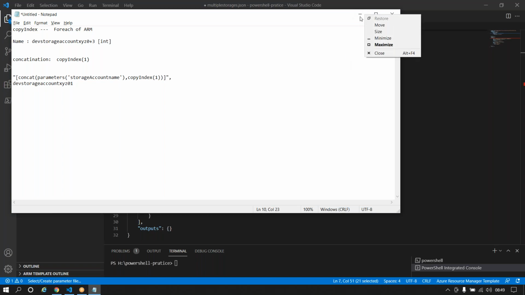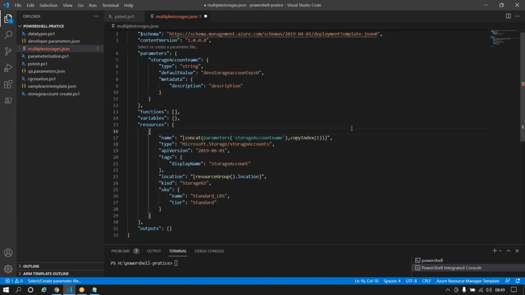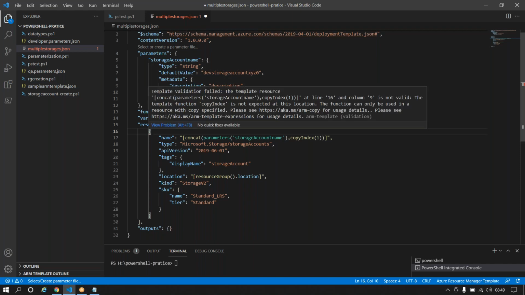Now my template is still throwing me an error. Did I anywhere mention in my template how many copies that I want? No, right? If you hover over this error, it's saying this particular expression called concatenation is failing because the template function copy index is not expected at this location. Because I don't understand how many copies you want me to create. I don't know how many copies you are actually expecting me to produce.